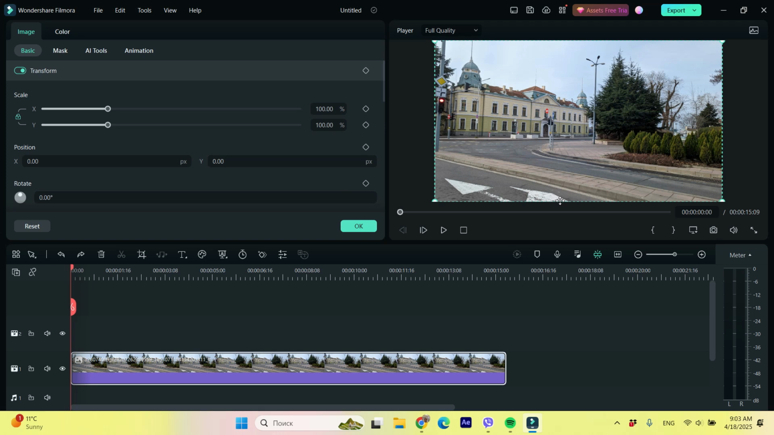To start the animation, we just have to click here and create our first keyframe. Okay, now let's say at the very beginning our image is like that, and then after 3 seconds I'm moving the slider onto the 3 seconds position.